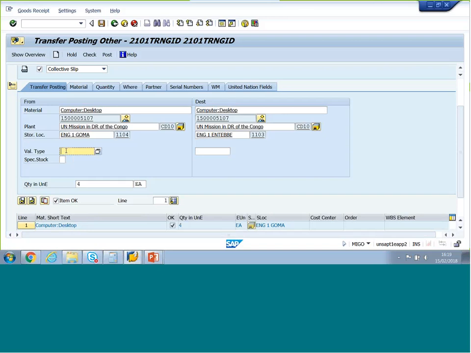We will have to select again the type of computers, okay? So we are going to move again new computers. If you want to move, let's say 2 new and 2 old, you will have to create 2 different lines, one line for new with quantity 2, and another line for old with quantity 2, all right? So in this case, we are moving 4 computers.